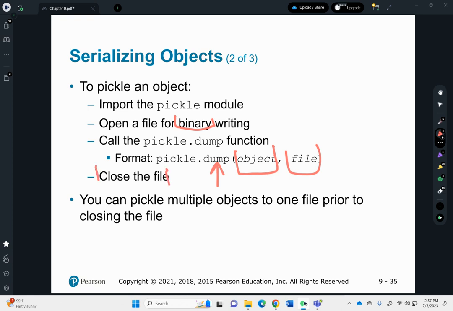Don't forget to close the file. You're going to lose points if you forget to close the file. Make sure you close the file. Did I say it enough? Close the file. You can pickle multiple objects to one file prior to closing the file. So you can call this multiple times and then close the file. Don't close the file and then call it again. You want to dump all of your objects before you close the file.